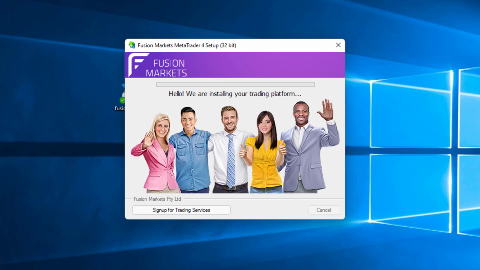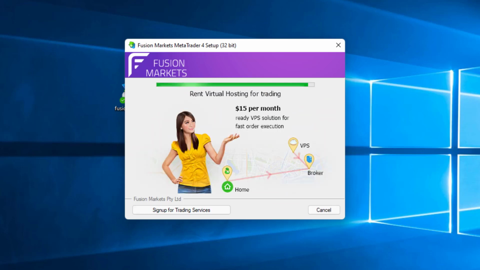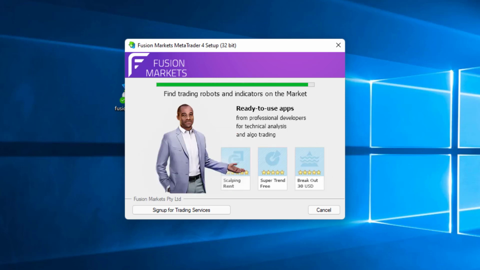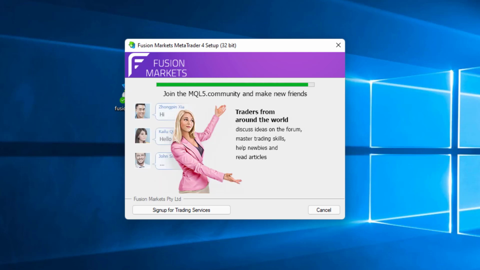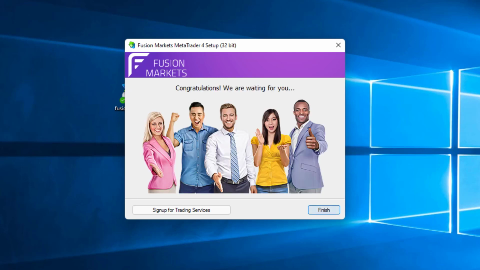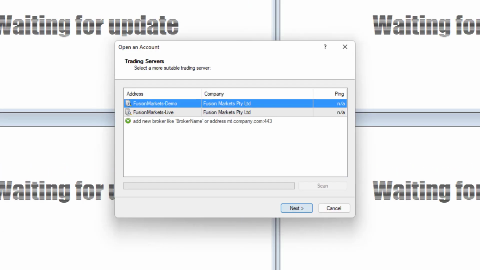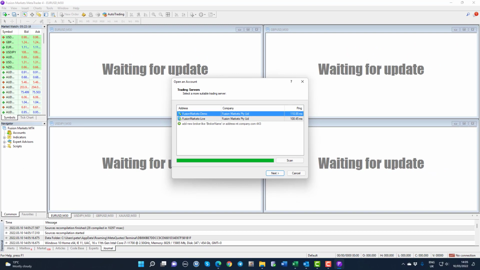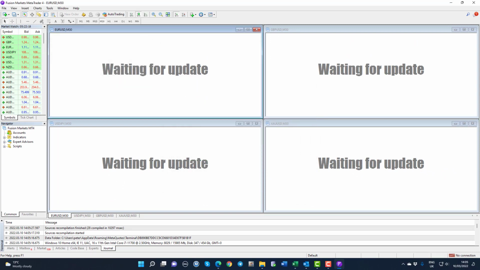So now I just step through all of the dialogues. And finish. And now we can log in to our MetaTrader 4 account. So I'll pause it at this point here and show you how to configure MetaTrader 4 in the next video.